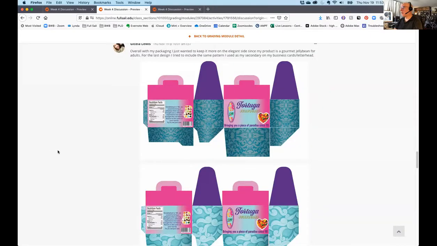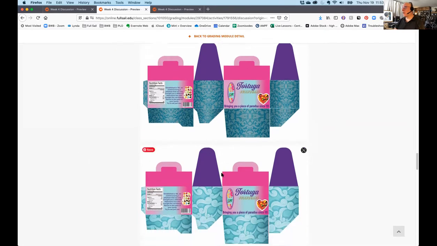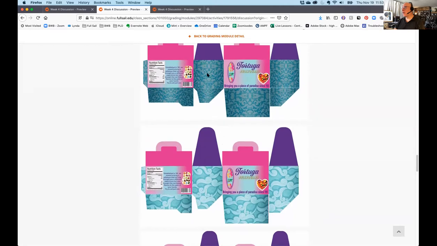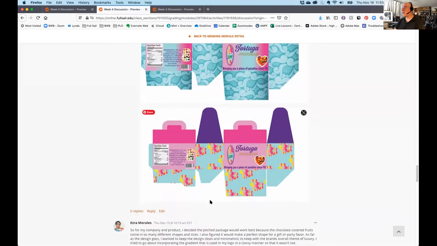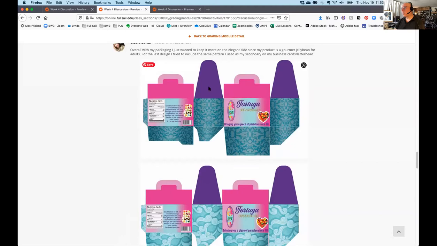All right, I'm starting a little early for the discussion, but we're going to look at Gisella's work because you're here. This is looking really good. You've come around, you've got some interesting patterns as secondary elements, and you're using colors pretty effectively. This is your assigned color, this purple. Yes, sir.